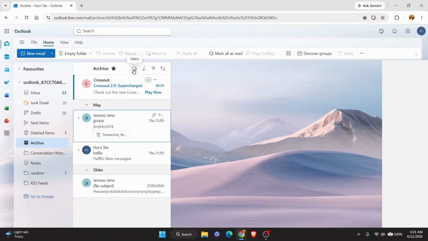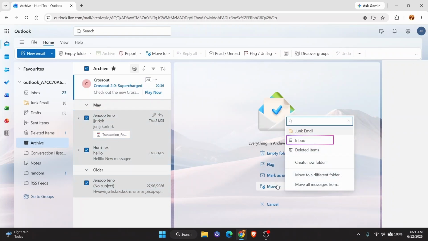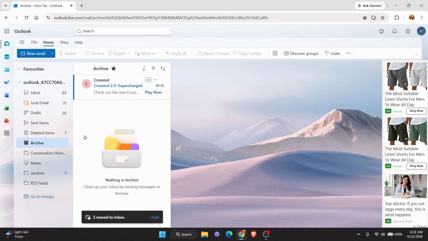Keep in mind that archiving is different from deleting. Archived emails are just moved out of your inbox and can be restored at any time, while deleted emails go to your trash and are eventually permanently removed. That's how you archive emails in Outlook on browser.